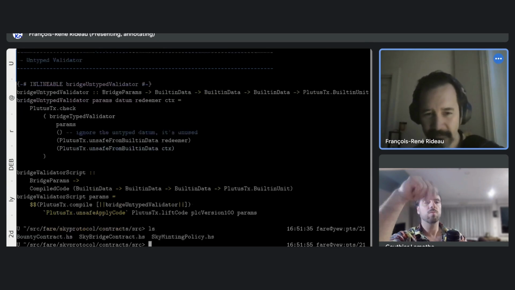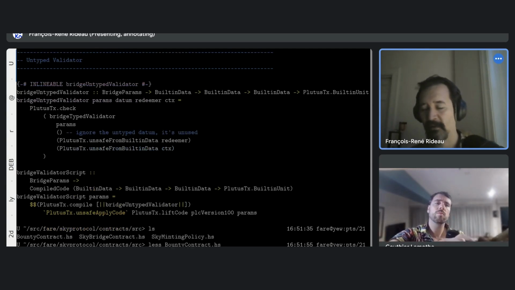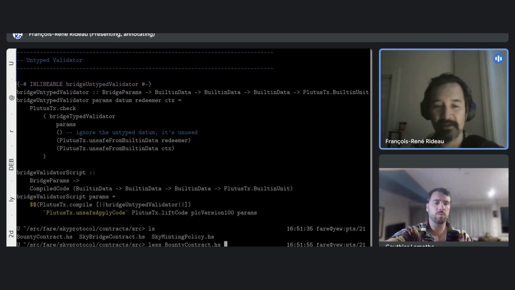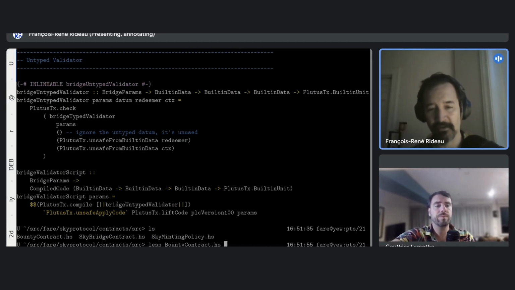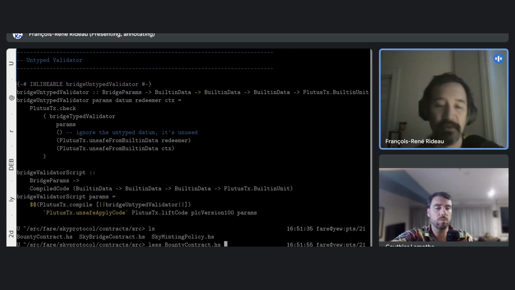Okay, now here's a simple client contract. So having a bridge is nice. The bridge updates the state of the chain of Sky protocol so that things on Cardano can see the state of Sky protocol. But now, what can they do with the state that they see? And that's where you can have things like this bounty contract, which is an example client script. It's a client that will read the state of Sky protocol and verify that something did or did not happen on Sky protocol.